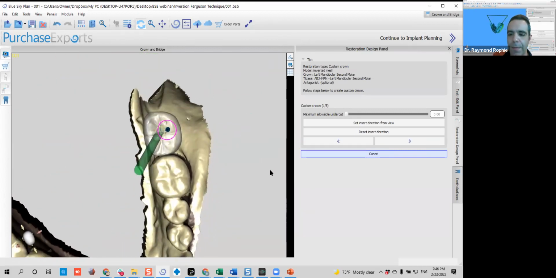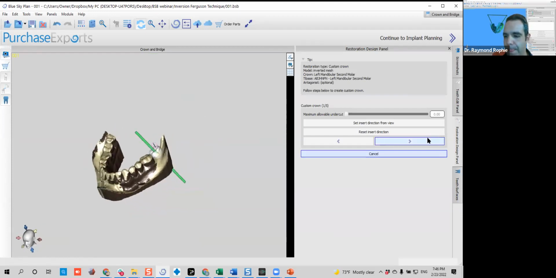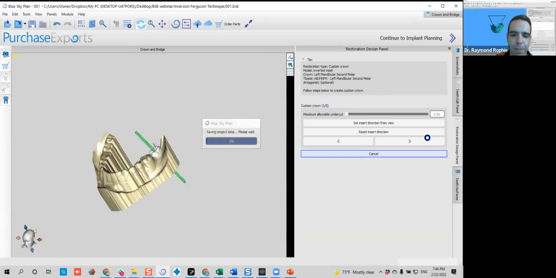Okay, perfect. Now it works. Once I have this, you can just click next. This will create a path of insertion as well, not only for the restoration. Now it's creating an undercut model.